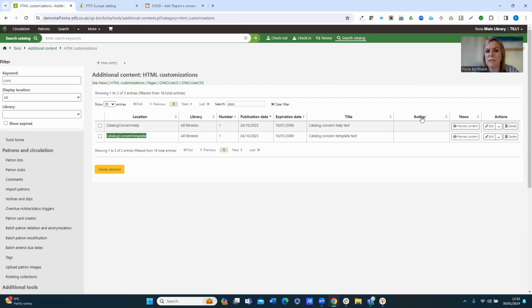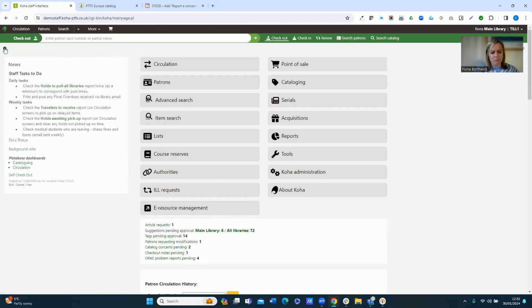The cataloguer would have been sent an email had we set that up. The user would have been sent an acknowledgement thanking them for their concern. And now I'm just going to show you where you find that and how you can manage the process.